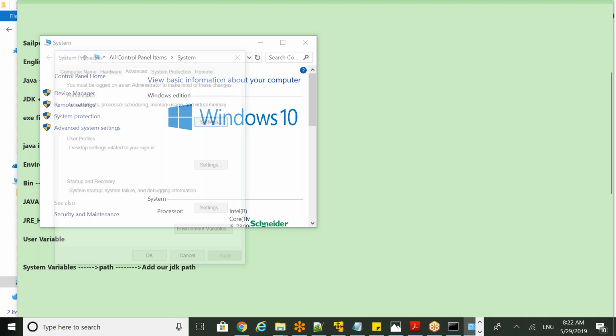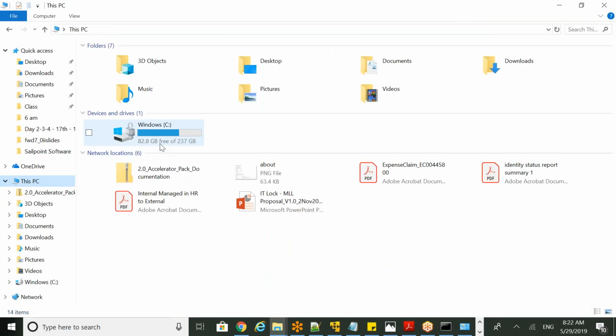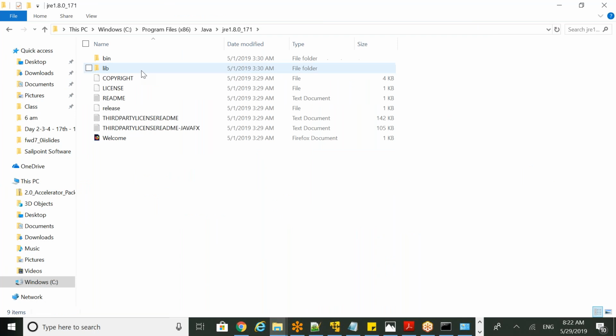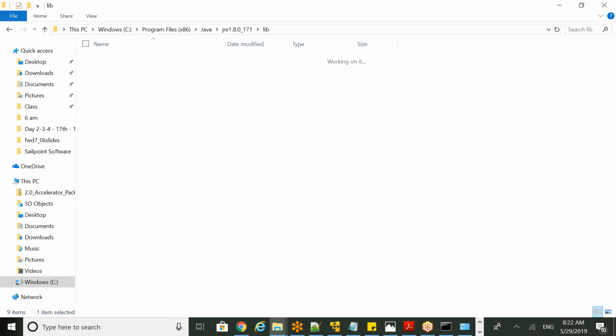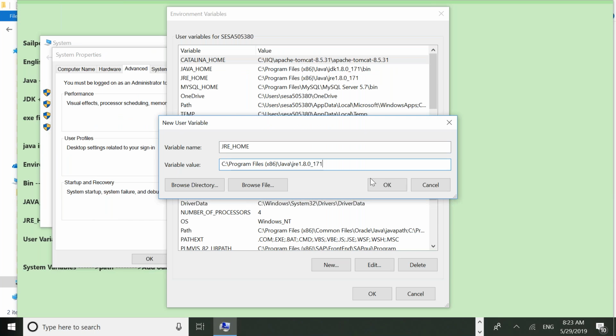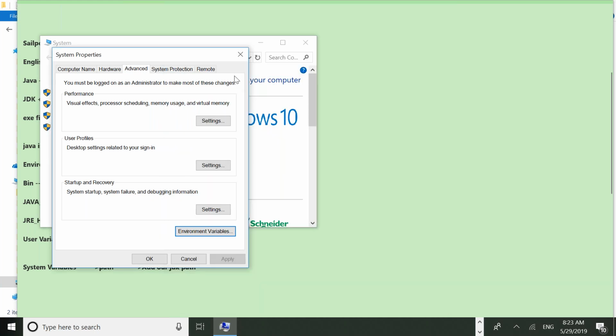So I will again go to advanced system settings, environment variables, new variable, this time in user variables, and I will say JRE_HOME, and I will go to PC and copy my JRE path. I'm not pointing to bin this time because it also needs access to these libraries. I will copy this address for my runtime environment and paste it over here. Since it is not pointing to bin, there is no need to define it in system variables. So these are the two variables we have defined, JAVA_HOME and JRE_HOME.